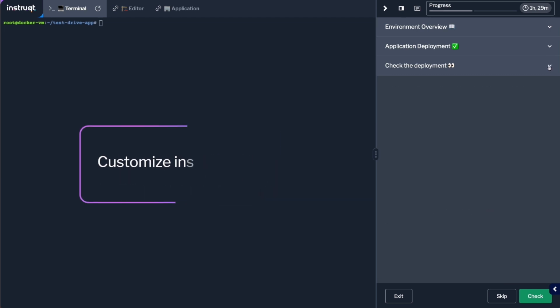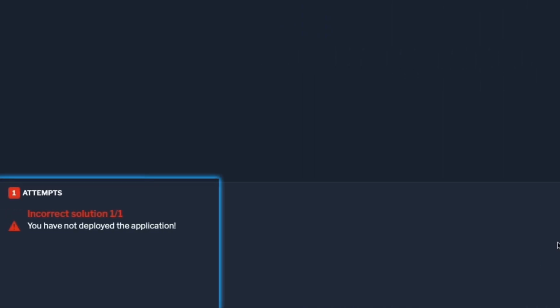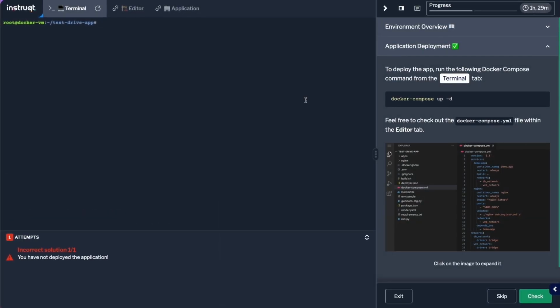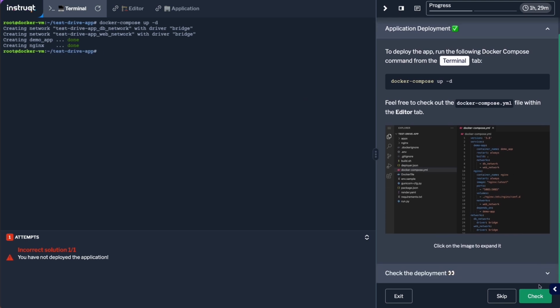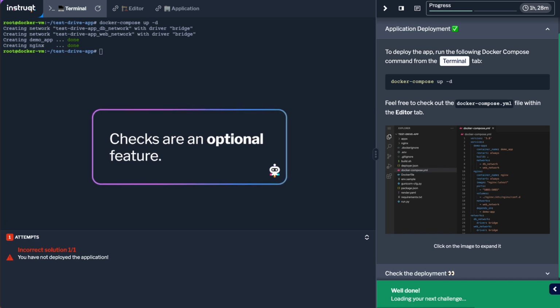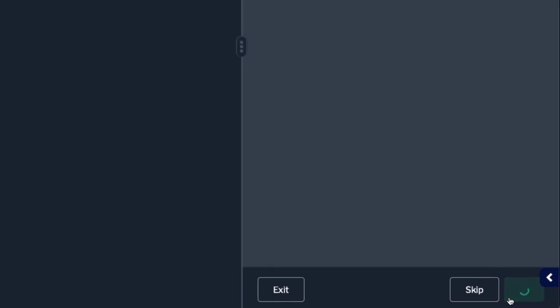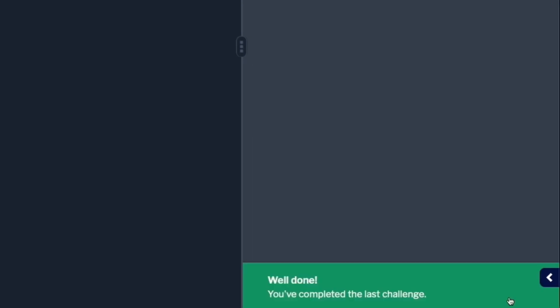The green check button at the bottom right means we've added a check to verify that the user completed the tasks successfully. Hints can be added and will appear if the task is done incorrectly. Real-time validation gives your training an interactive, gamified experience and encourages learning by doing. Checks are an optional feature and can be written in any scripting language you like. If no check is in place, a green Next button will move you to the next challenge.